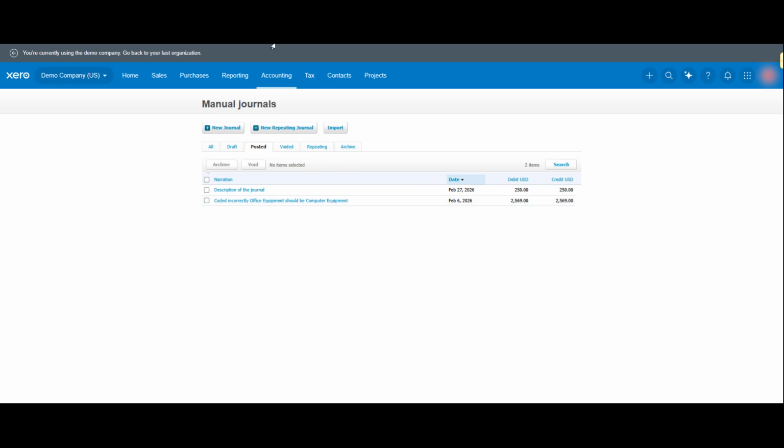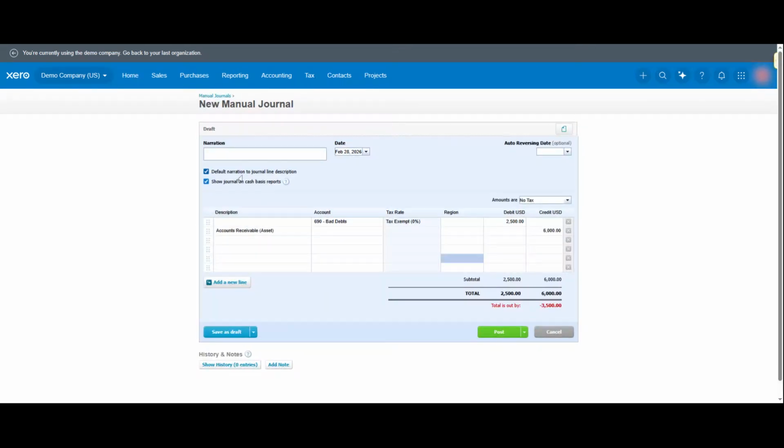In the narration field, enter something clear and descriptive, such as Bad Debt Write-Off, Customer Name. This makes it easy to track later when reviewing reports. Next, select the write-off date. This should typically be the date you've decided the debt is uncollectible. Now we'll add the journal lines.